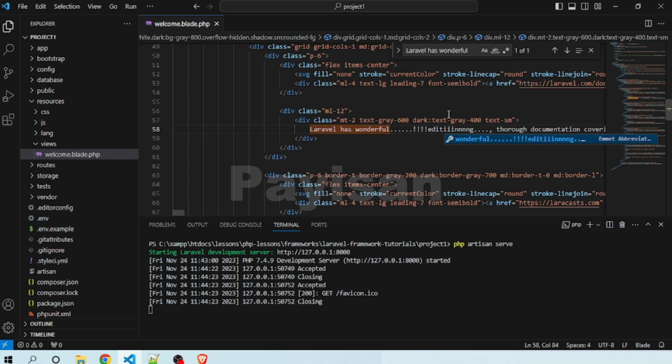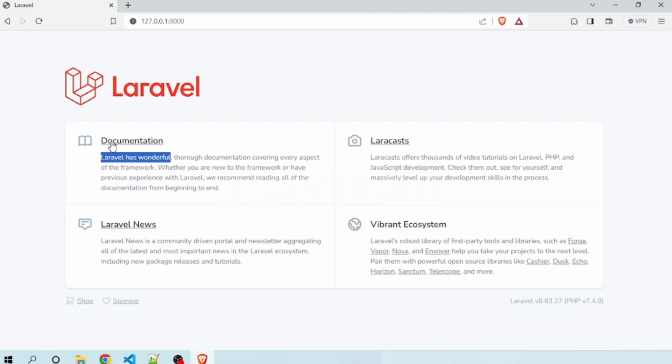If you know how to set your editor that way, just hold the Control button and press S. Okay. Now we'll go back to our front end side, that is our URL.